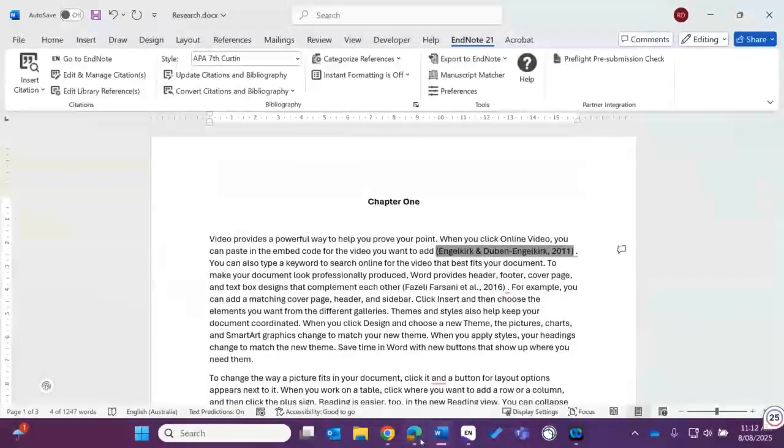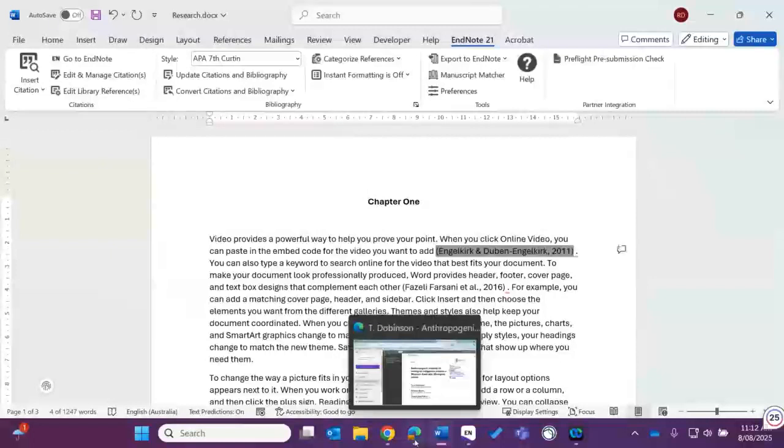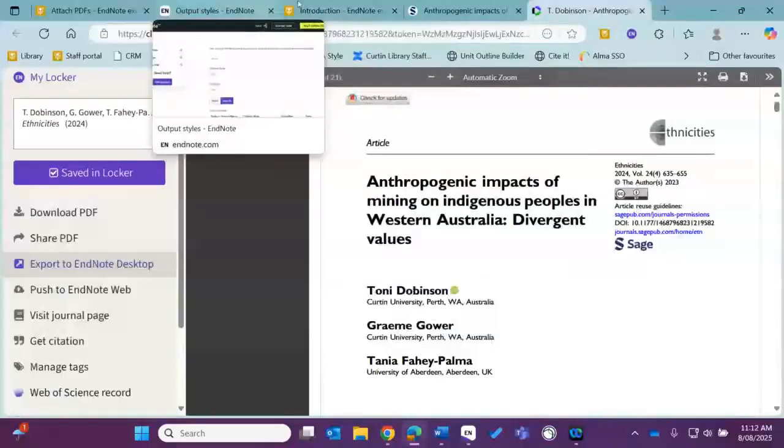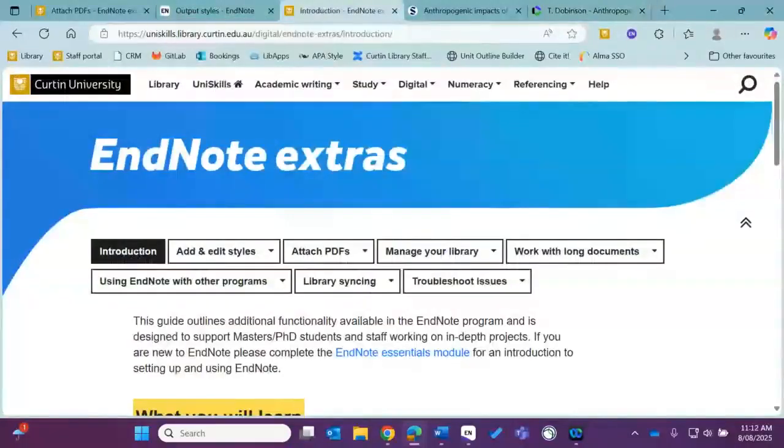The last thing that I was going to quickly touch on, okay, just back on the EndNote extras, is how to access EndNote once you leave Curtin. So while you're here, you have access to the desktop software download, so you can use that on your computer. Once you've downloaded the software, you will be able to keep it on your computer. The only thing is you'll stop getting updates for it.